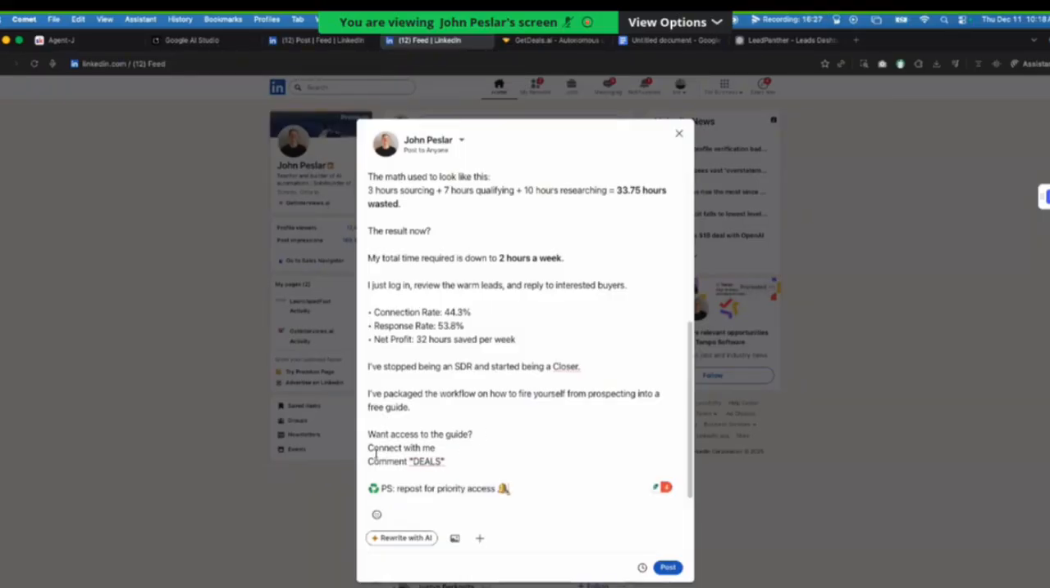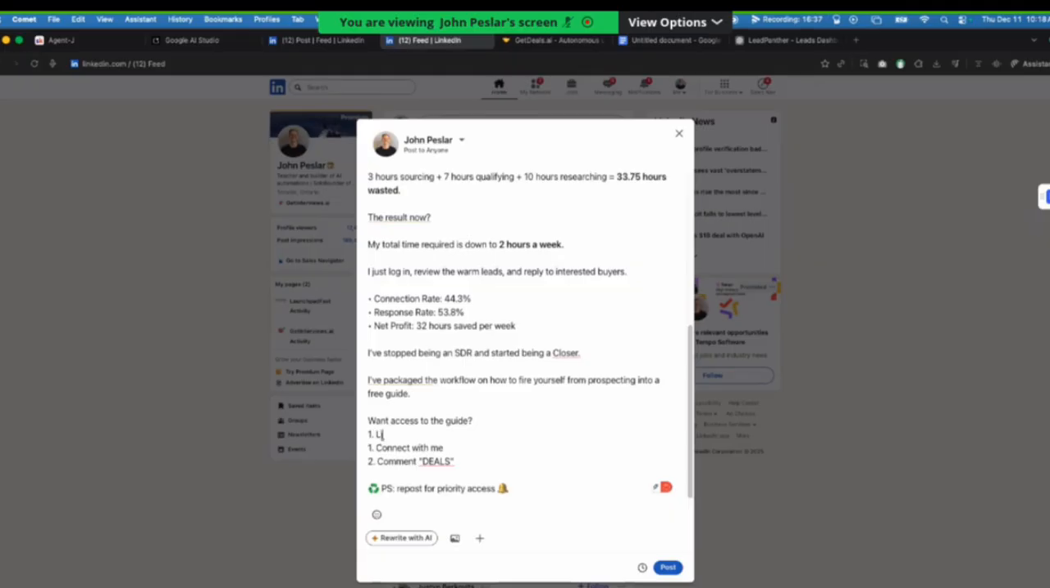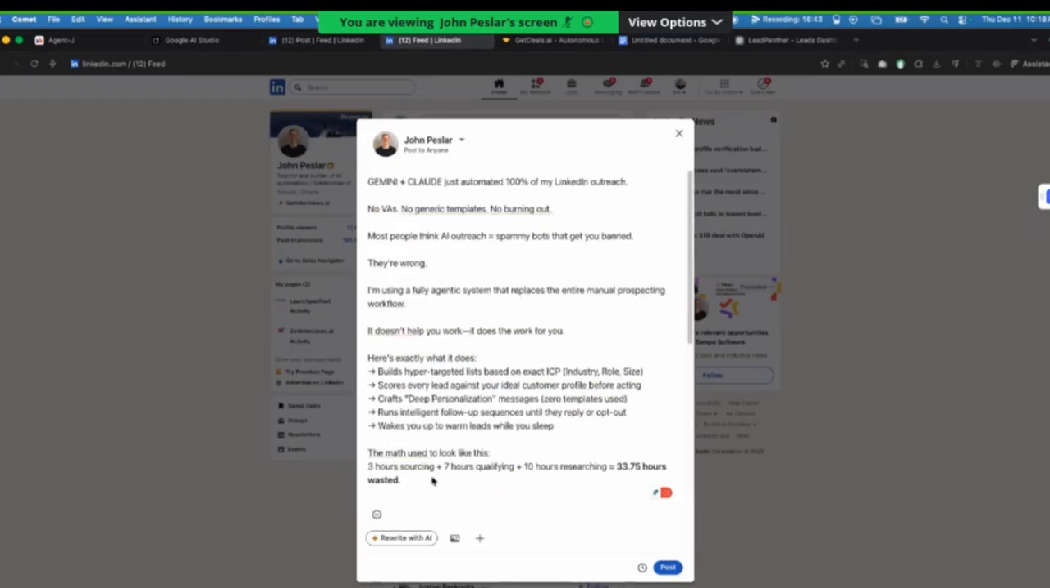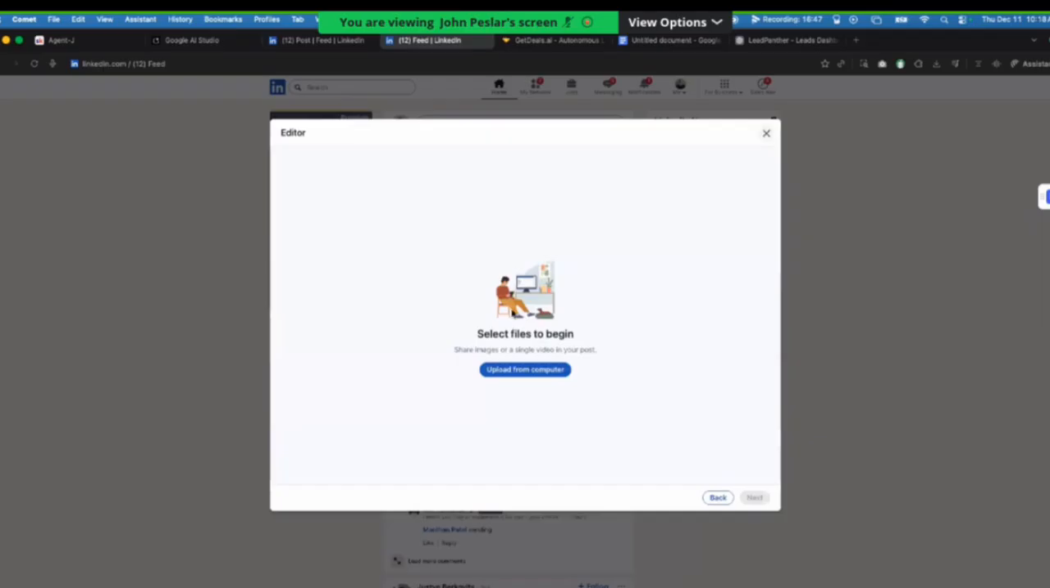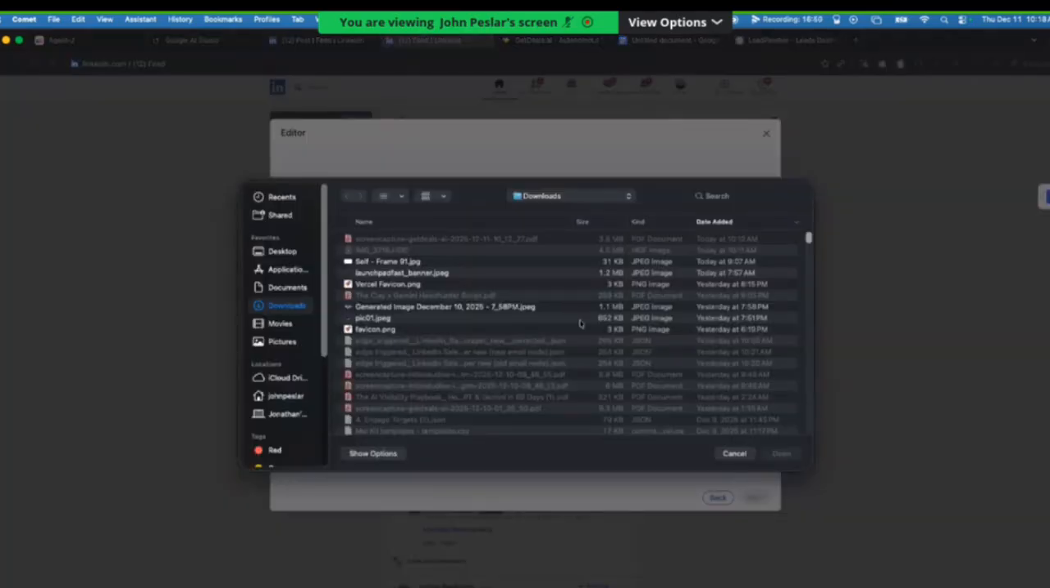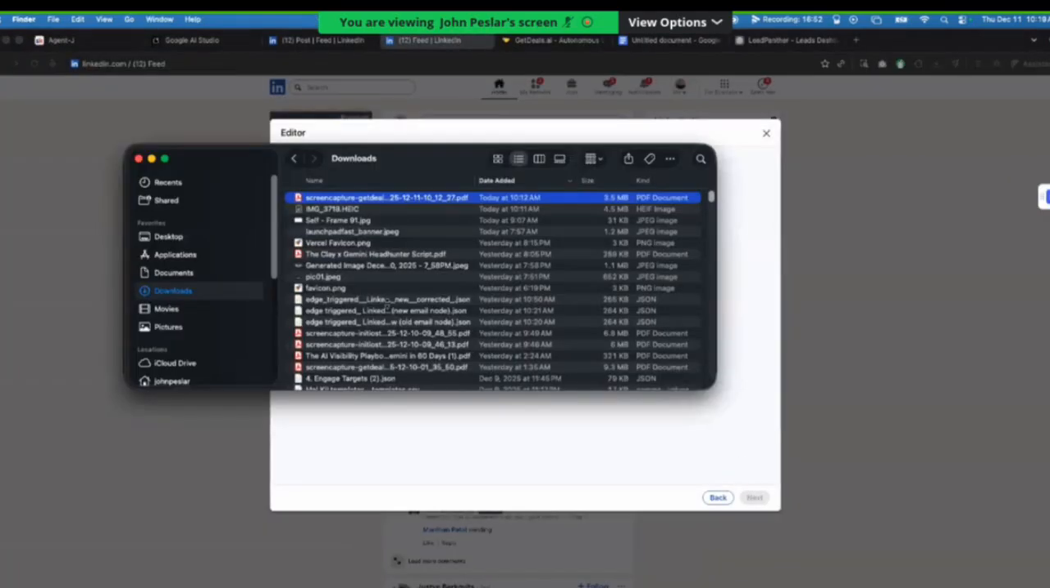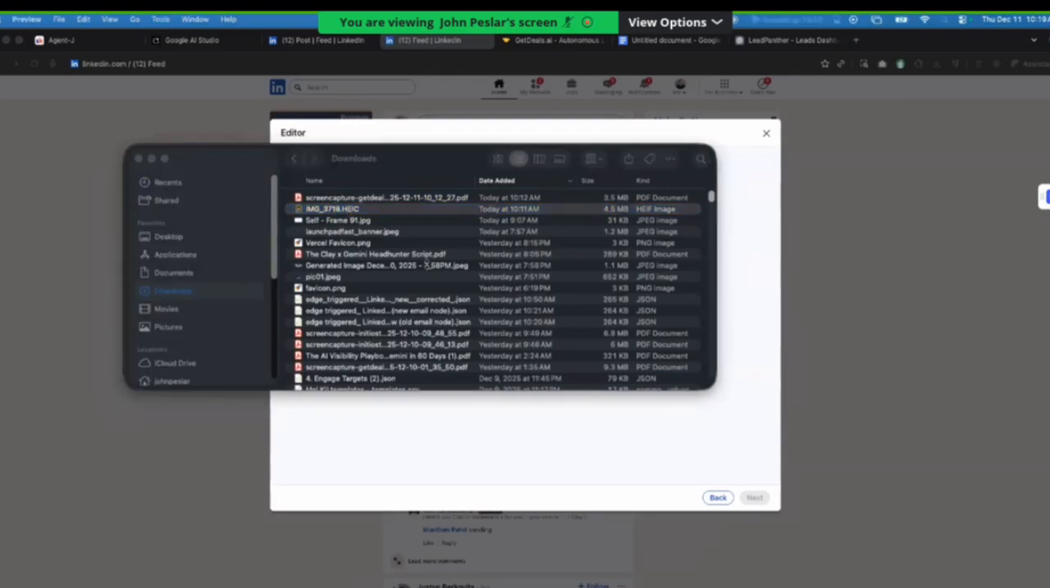Connect with me. Comment deals. Oh, yeah, I need another one. Like the post. Okay. Awesome. All right. Yeah, that's a problem. Man. Stupid photo. HEIC. I wonder how I can change this easily.